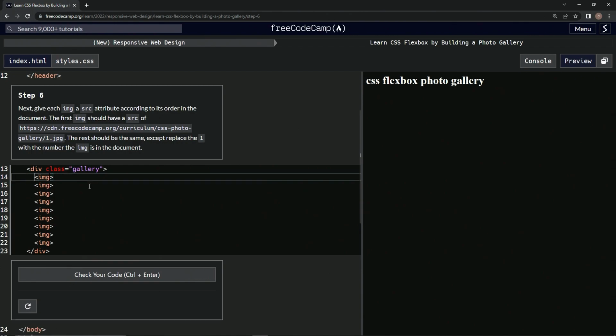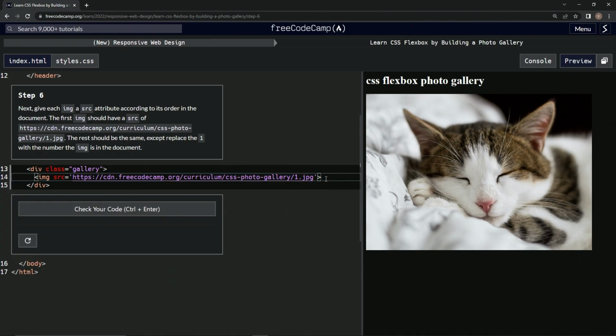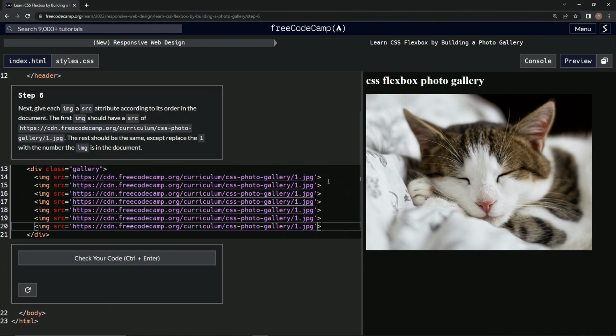And here, let's say SRC equals this. And inside here, let's paste it. And then let's take these eight and get rid of them. Let's take this one, bring it up here, copy it. 1, 2, 3, 4, 5, 6, 7, 8.